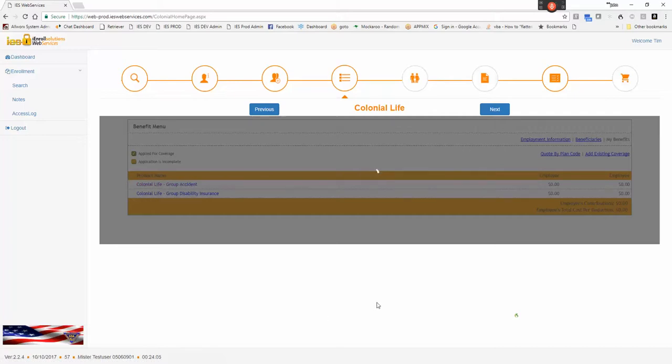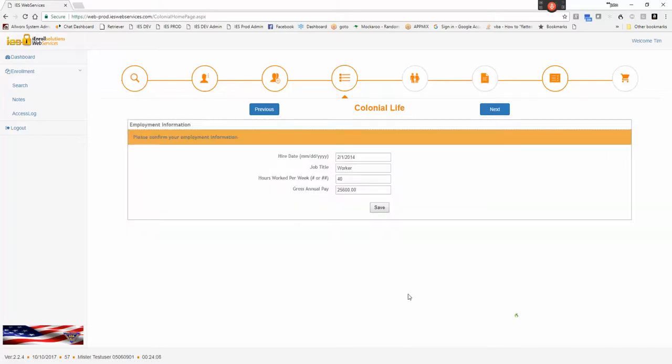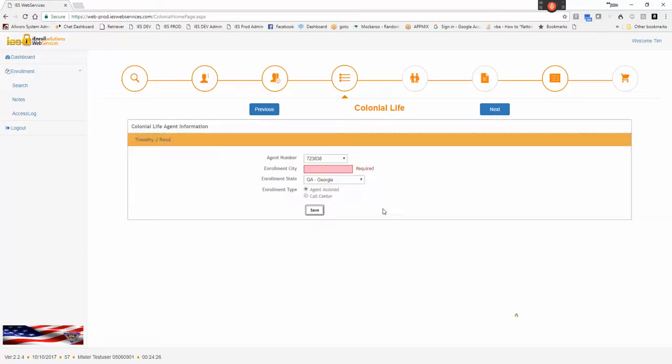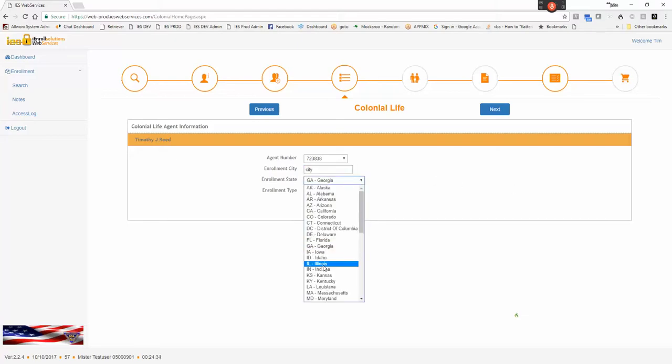So I just picked accident, and right now what it's doing is authenticating you, so it's taking your Colonial username and login and passing it to the system, and it's also passing some of the information that you've collected in this enrollment to the Harmony system. So you just need to click save here, and then a city is required, and you just put in the city that you are working in and the state, and it's agent assistant. So all you need now, notice that it's pre-populated your agent number here, and then click save.